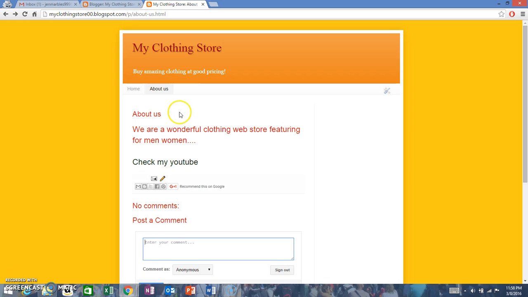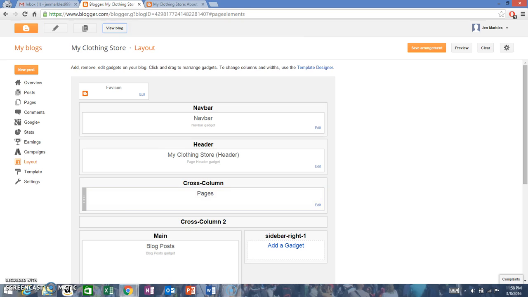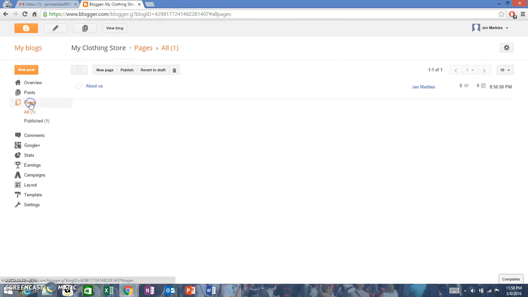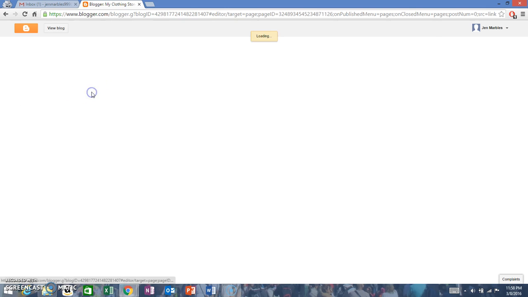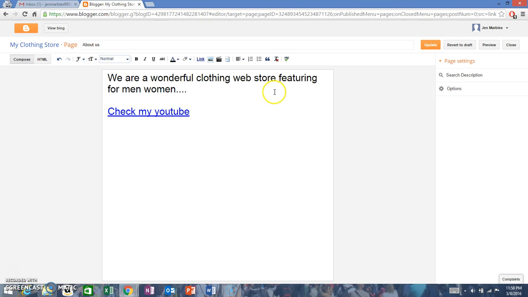But this is about us page. We don't want comments on the about us page. We just want a simple page, information about our company. So what we do is we'll go back to the pages tab on our dashboard, click edit on that page. That's how you would normally just re-edit the page. And under options on the right side over here, under reader comments, click don't allow.